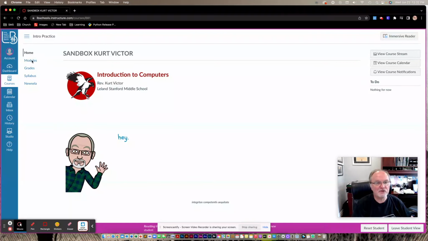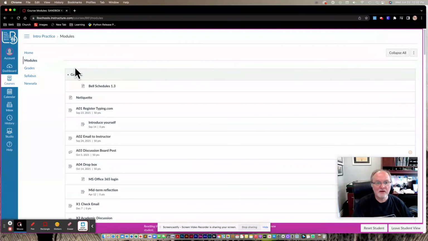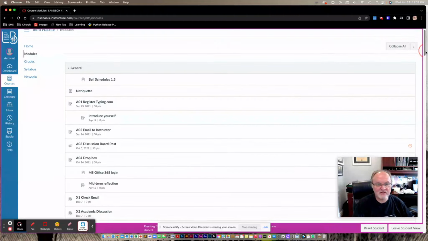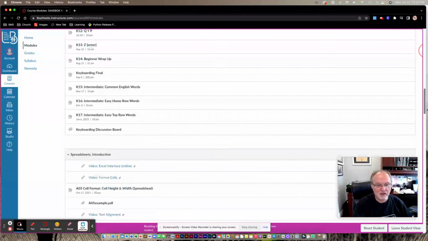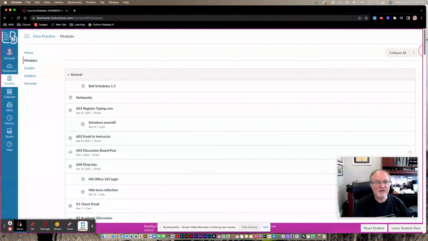So let's click on modules to actually find the directions for the assignment. Here you're going to see all the different modules. You can see general, keyboarding, spreadsheets, and so on, divided by the different units of study that we're going to be looking at this year.